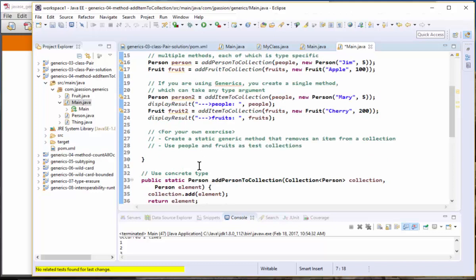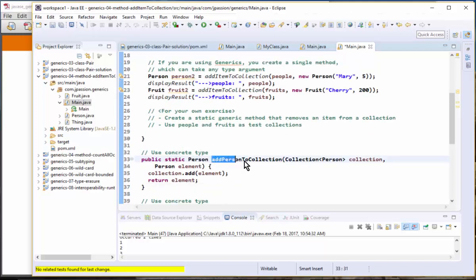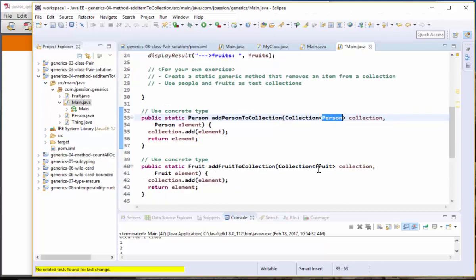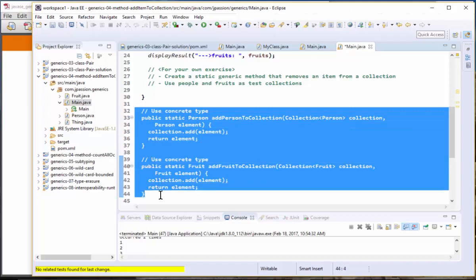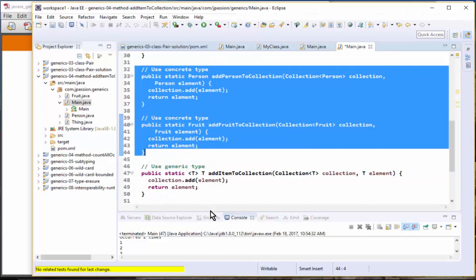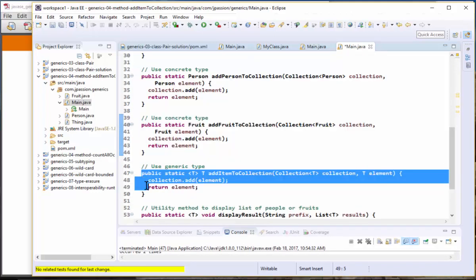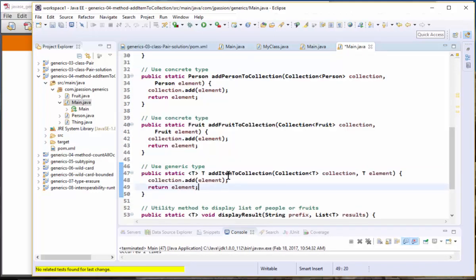This is a concrete add person to collection, and it's specifying a particular person. This is another example of adding a fruit. Whenever you need to support a different type, you have to write another method. By using a generic type, you have a single add item to collection, and here you specify this type.